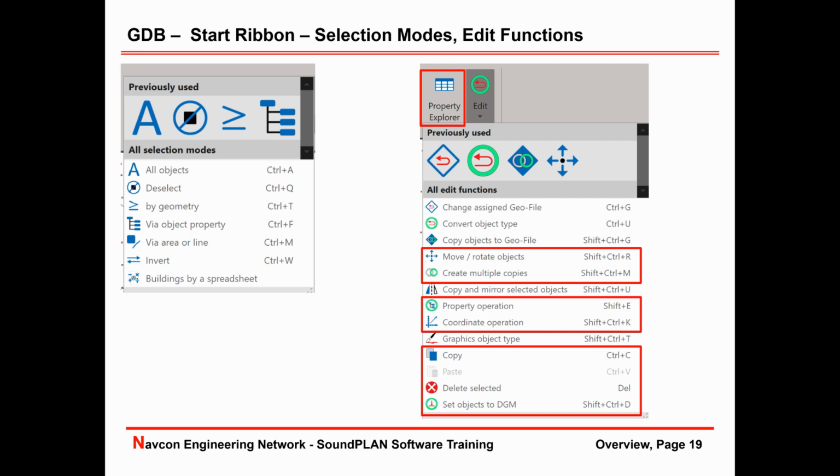These are different other options in terms of the start ribbon to select or to edit different objects. Again, we manipulate information, especially when we import that. They may not be in the right format, or they don't have the right attributes. So it's important to have lots of editing functions to manipulate and get that to be consistent with the model.